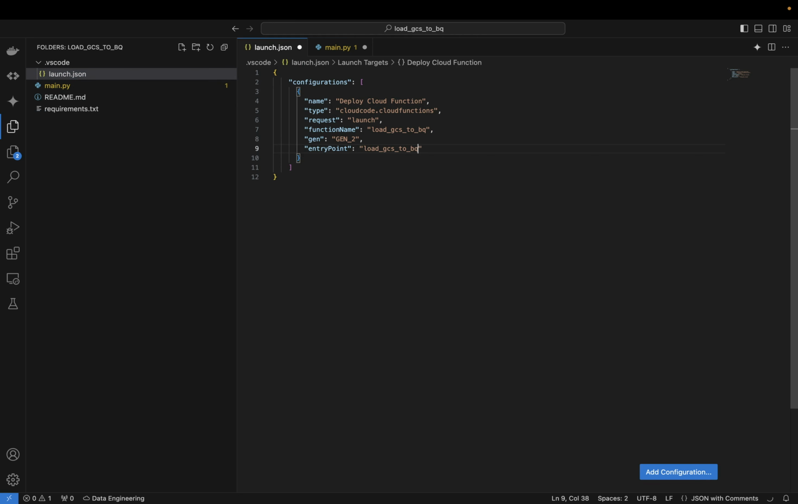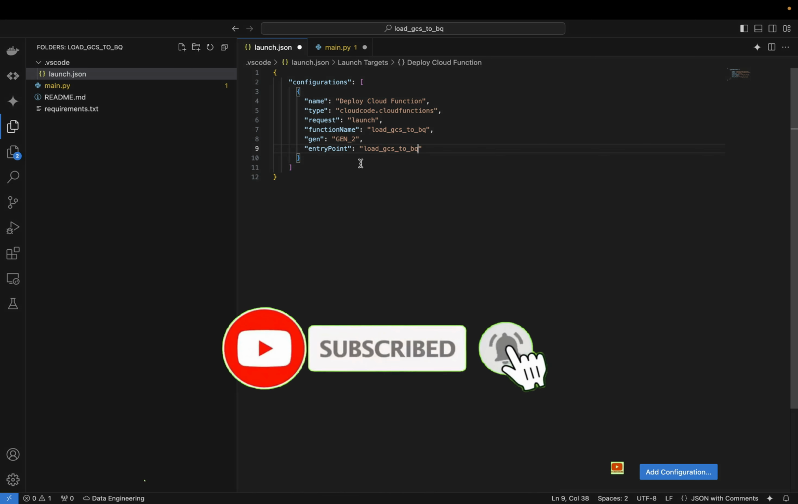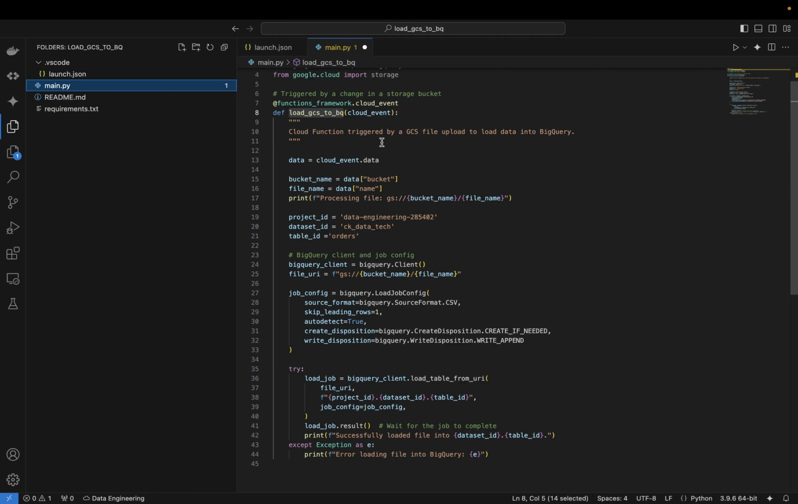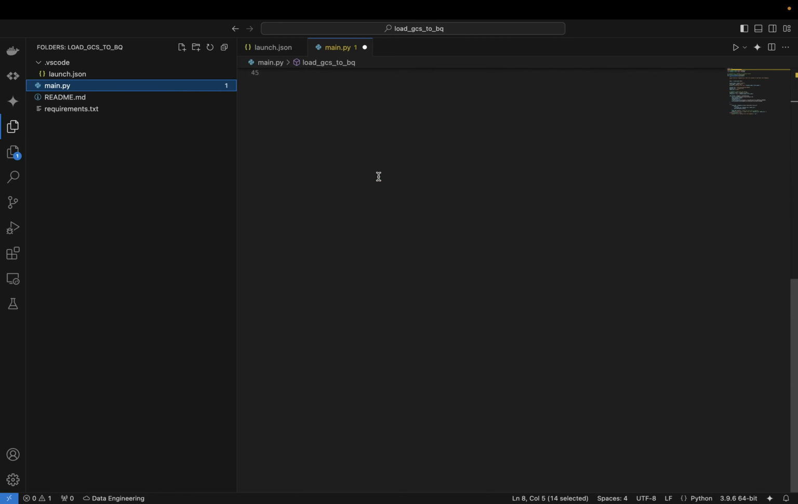This launch JSON basically lets you, if you wanted to test your code locally before you deploy it, this configuration will let you do that. Okay, so that's the only change I need to make here. But in this video, I will not be testing it locally. We'll just go ahead and deploy it. And then we'll go now to our main file here.